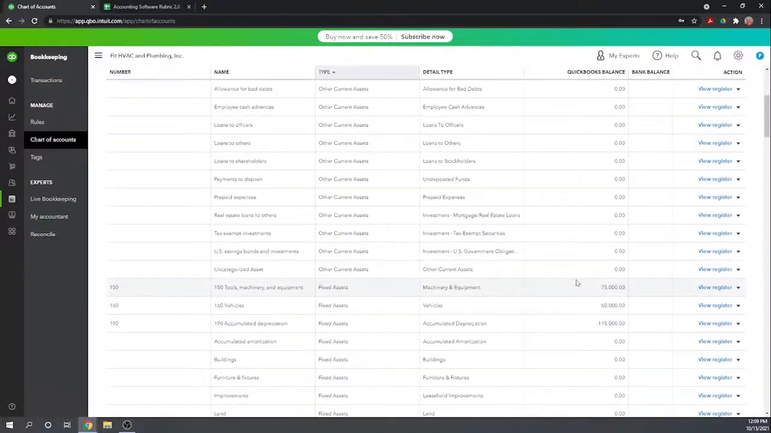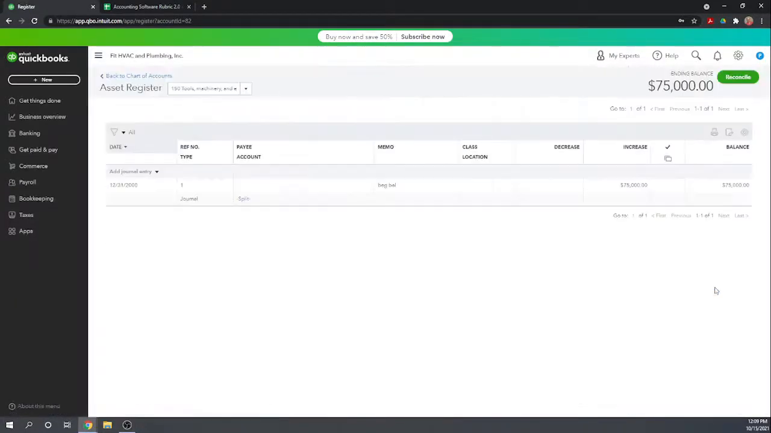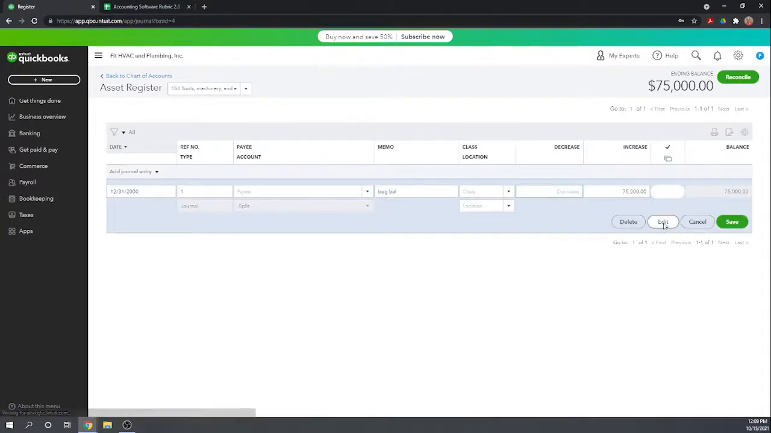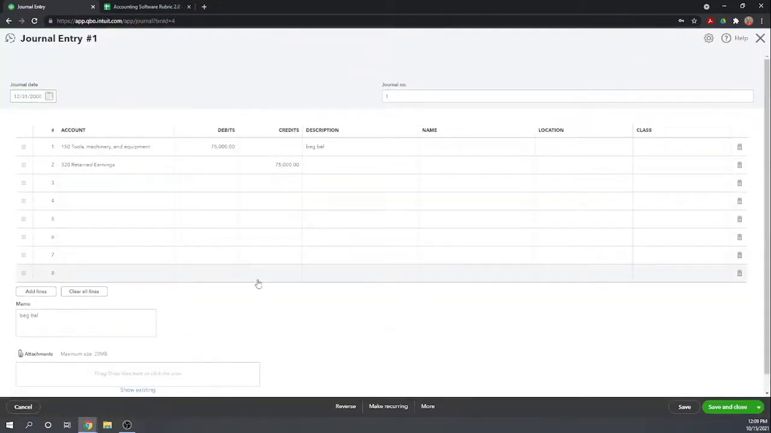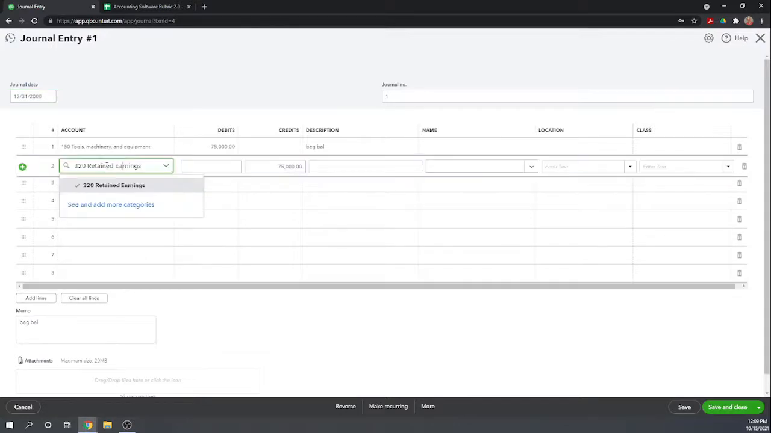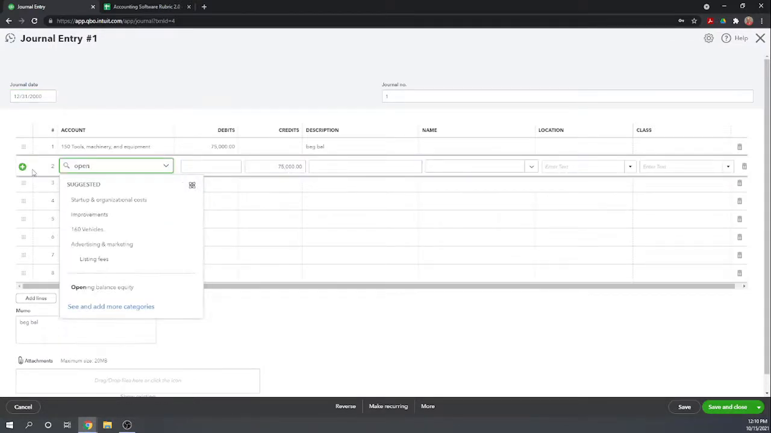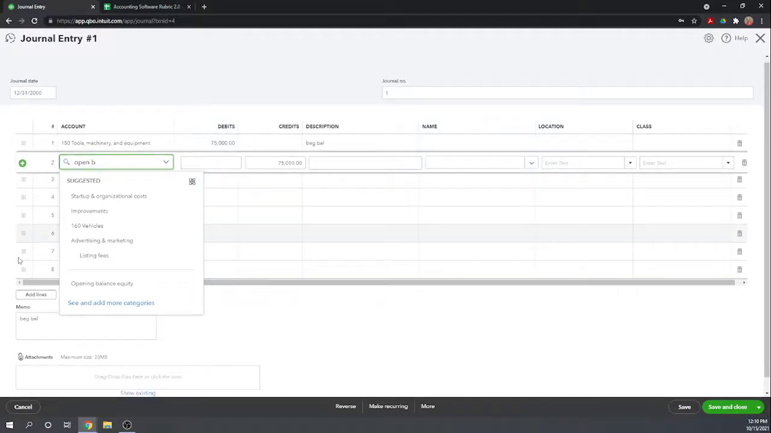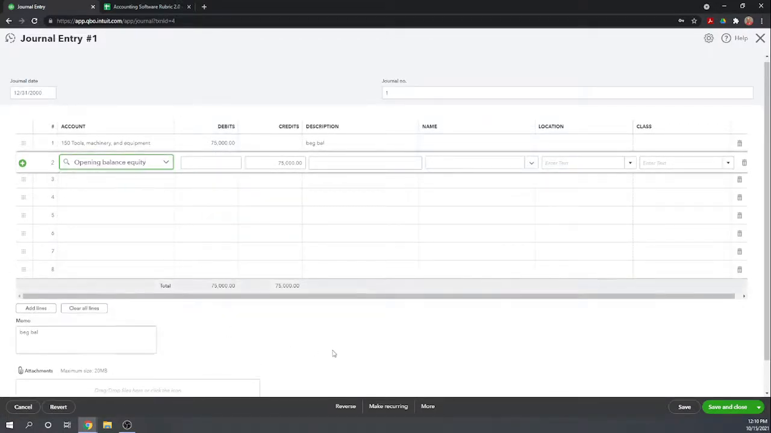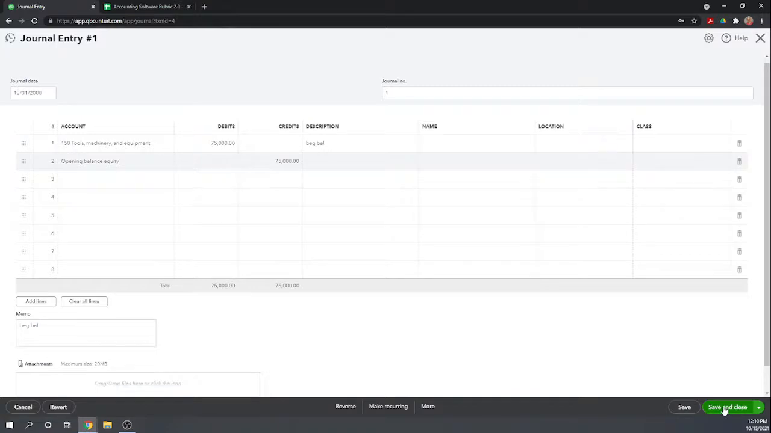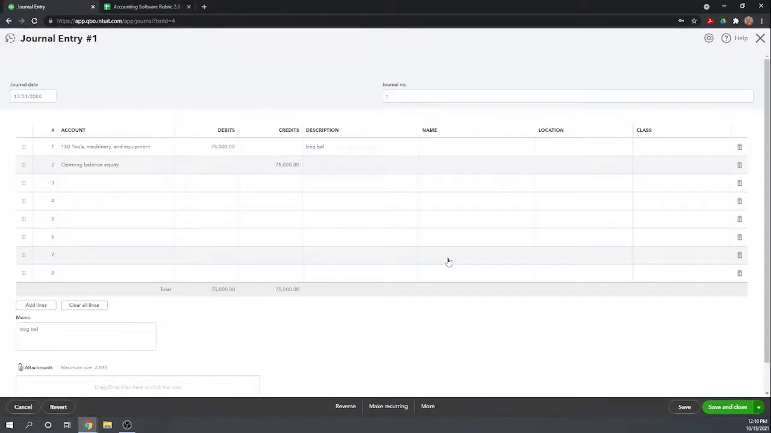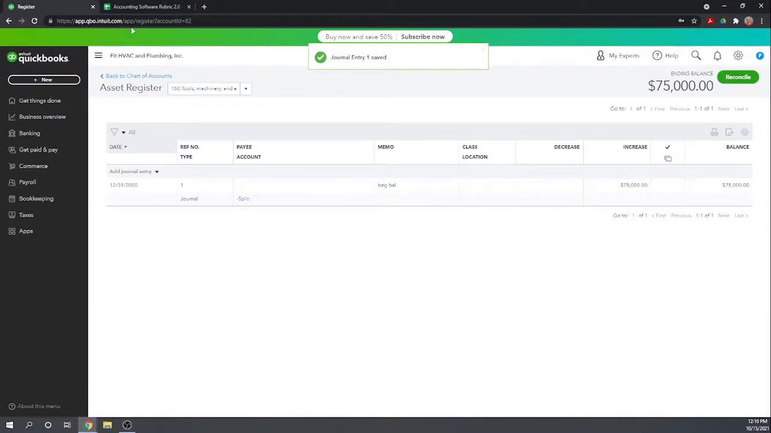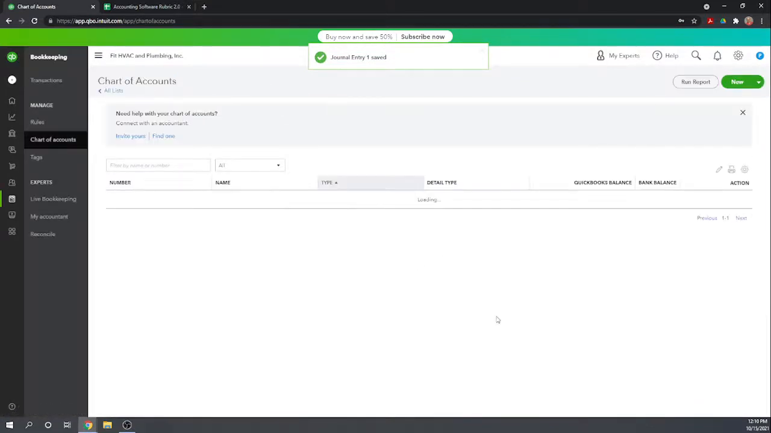Now let's look at some of these. So this machinery. Let's view the register. Let's edit this transaction. And instead of retained earnings, can we put this to open balance equity? Yes, you can. Okay, there we go. So let's do that for all of these entries.